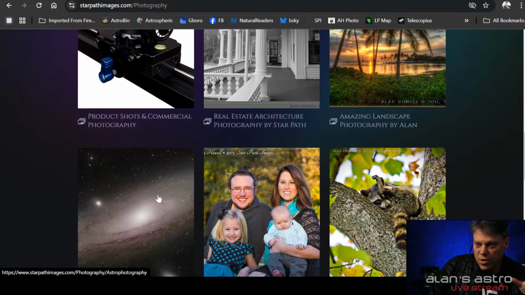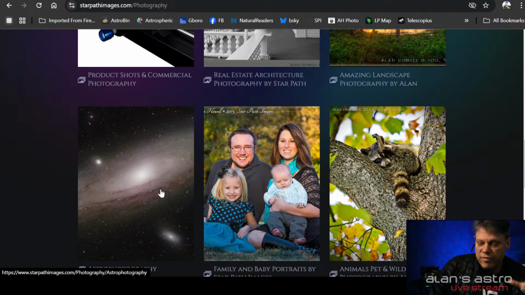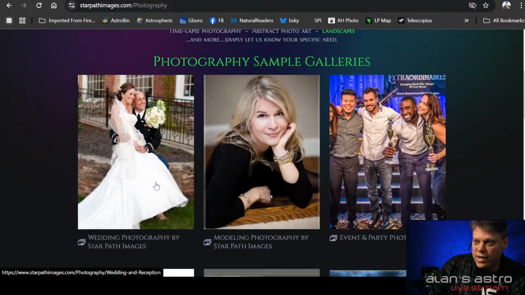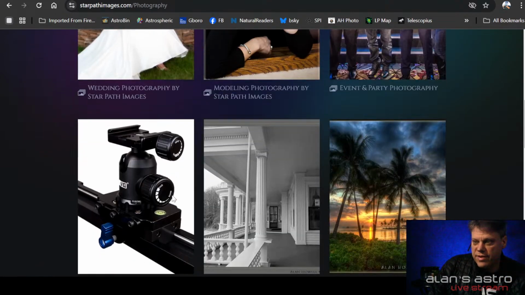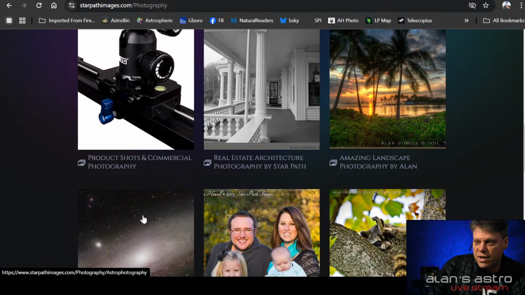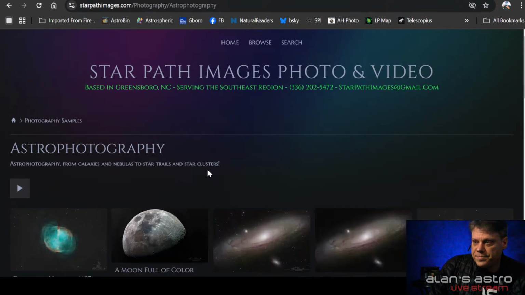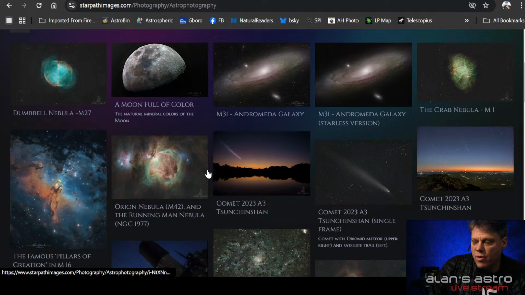So I shoot a little bit of everything. Like I said, I'm a professional photographer by trade, so I shoot everything from weddings and modeling portraits and events and real estate and product shots. But here's my astrophotography gallery right here. So hopefully I'll be able to add an M78 image here pretty soon.